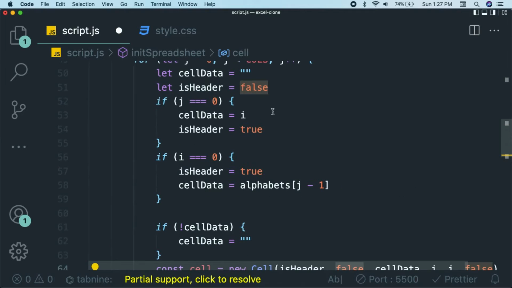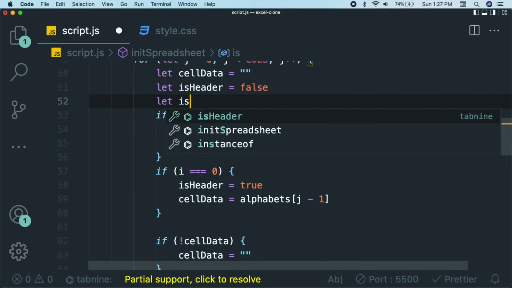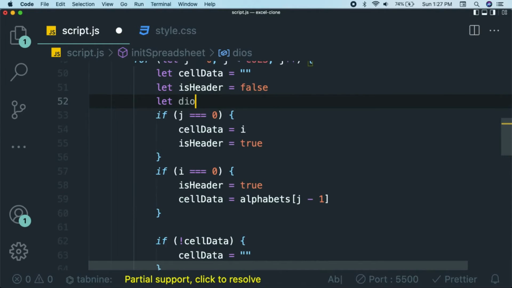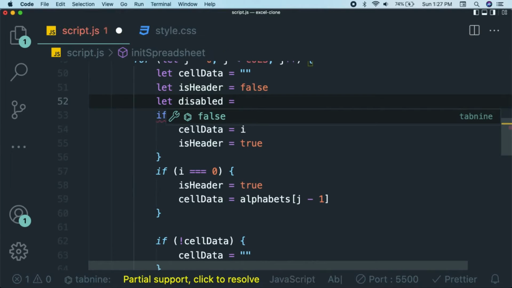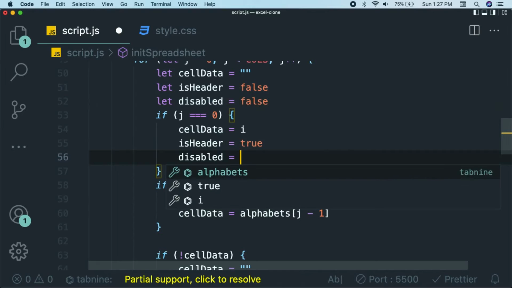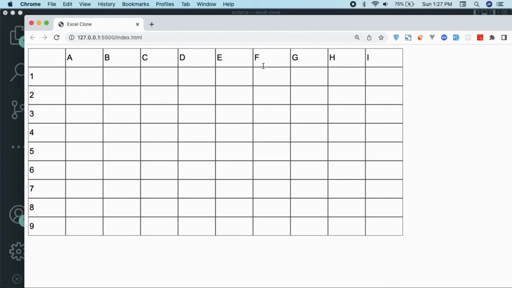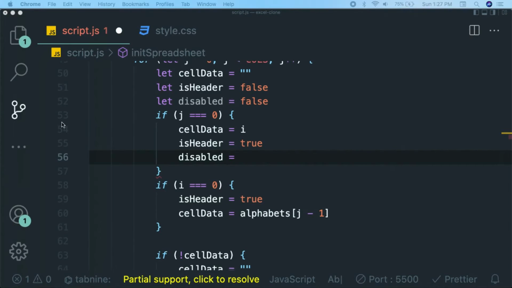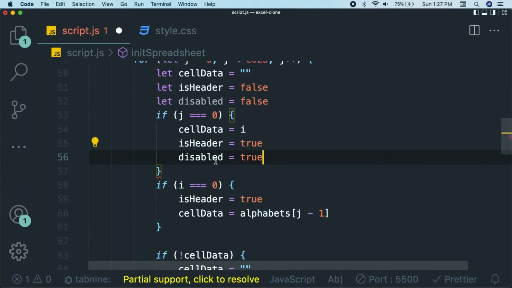And is it disabled or not? I'll simply say disabled. We'll use it to disable the input. By default it's false. But if it's a header, we don't want it to be editable, like if I add this here, we don't want to type, so we want to use this property to disable the input.